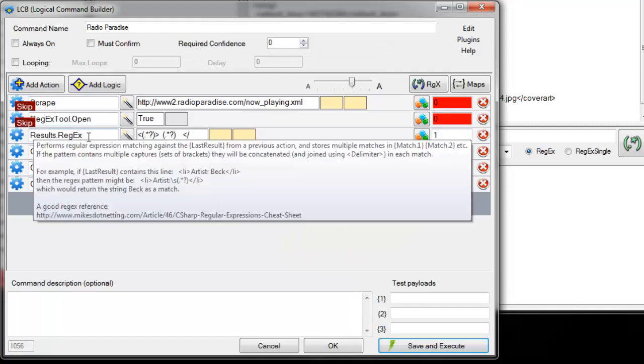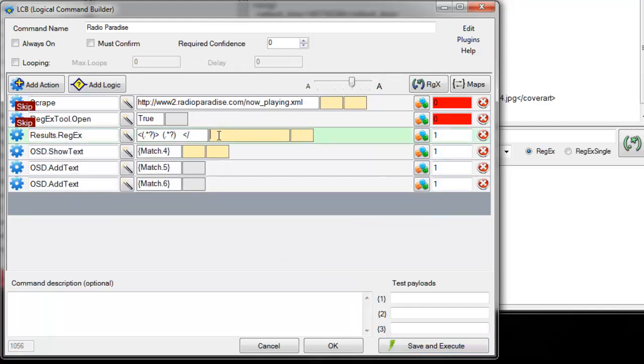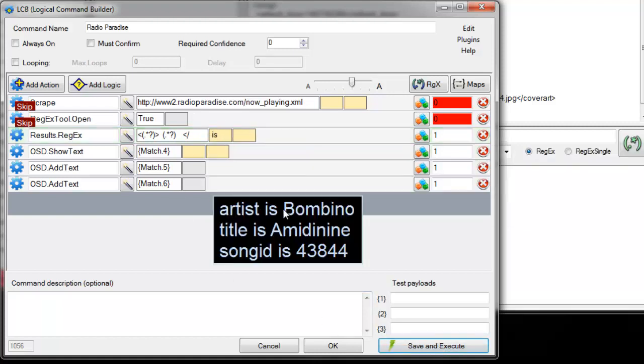When we do the actual results.regex, this second parameter says how to join match x.1, x.2, x.3 into a single match x. So if I wanted to, I could just put in here space is space. And that will insert it between the 0.1 and the 0.2. Artist is Bombino, title is.